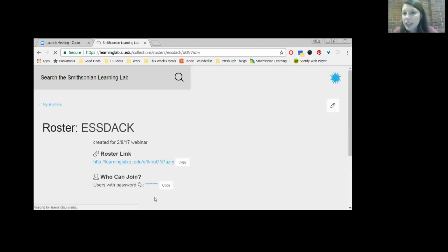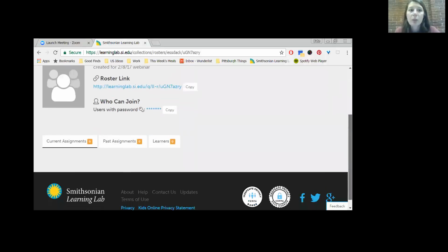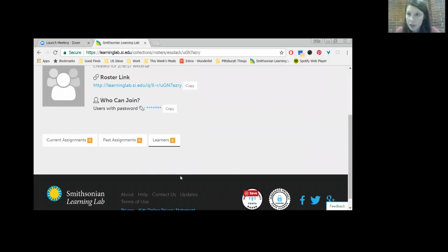And what that essentially does is it creates a link that you then share with your students in whatever way works best. So rather than going in and typing in all your students' names, you share this link out via Google Classroom or Remind or whatever you might use. They click on that, they enter a password if you've asked them to, and then you would start to see a list of learners down here, right? So if I sent that link out to you guys, you would follow it and you would start to show up in my learners list.